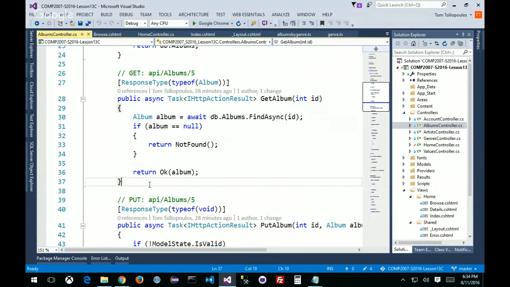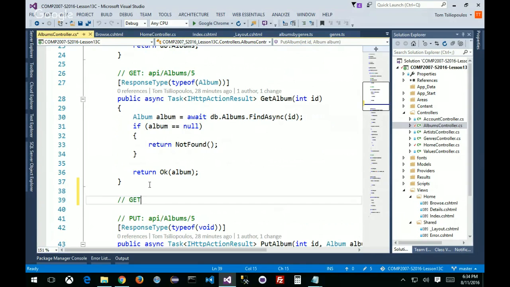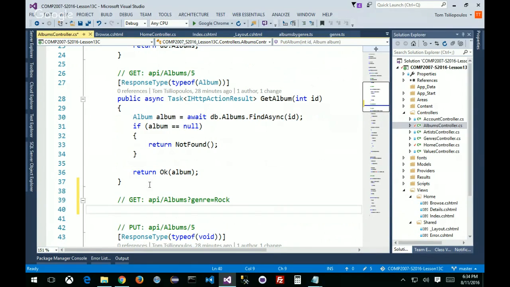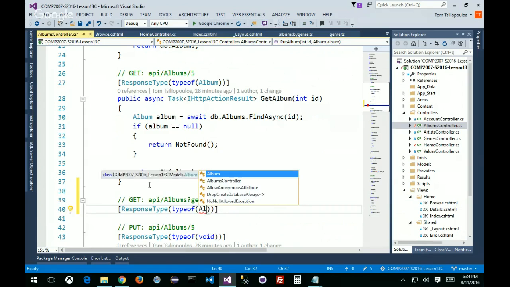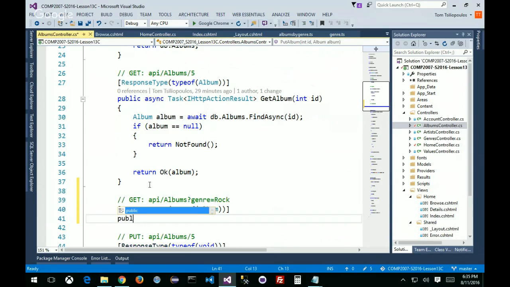Okay, how do we do that? First of all, what is it going to look like? It's going to look like this: get API, and then we're going to say albums, and then it's going to be question mark genre equals, I don't know, rock. That's what it's going to look like, right? Okay, so in order for me to get that going, I need to set the response type. And the type of object is going to be an album type. Need that for Web API. And then we're going to say it's an asynchronous function.